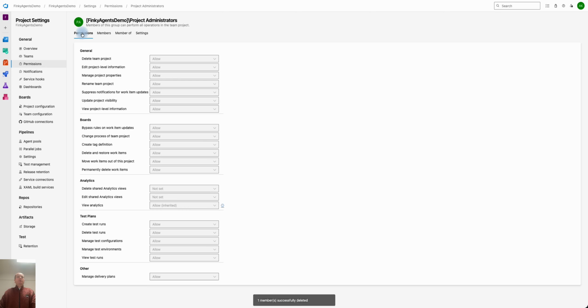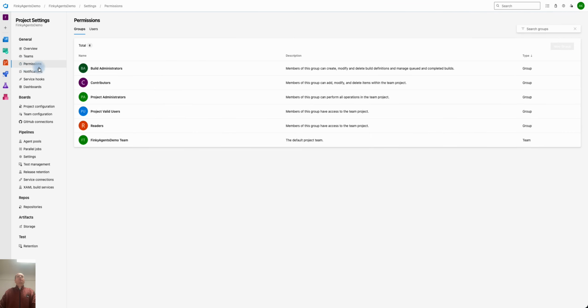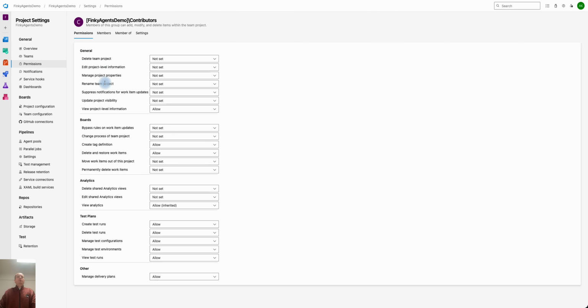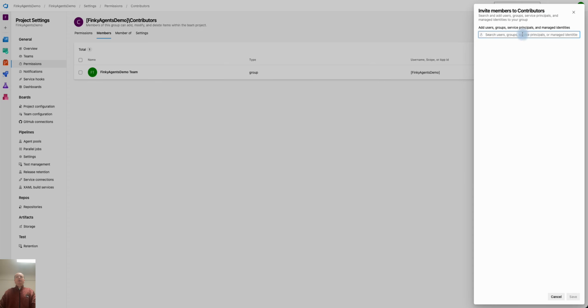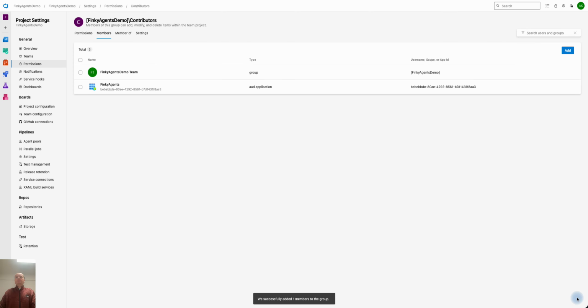You can go to the permissions, contributors, members, and we can add FinkyAgent service principal to the contributors.